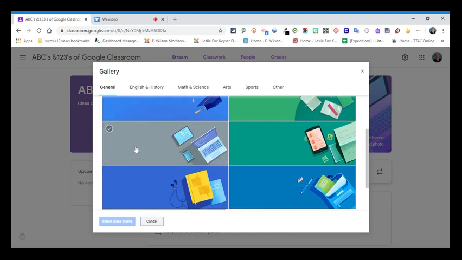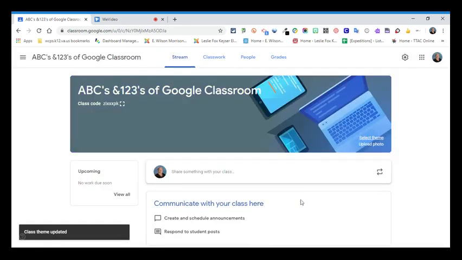All you'd have to do is click on the picture and then hit select class theme so that it will upload into the back. You can also upload your own photo in the background if you prefer for your kids for easy access. So maybe if there's a class picture theme that you have behind it that you use all the time, that might be a great background for the students to know which class they are going into.